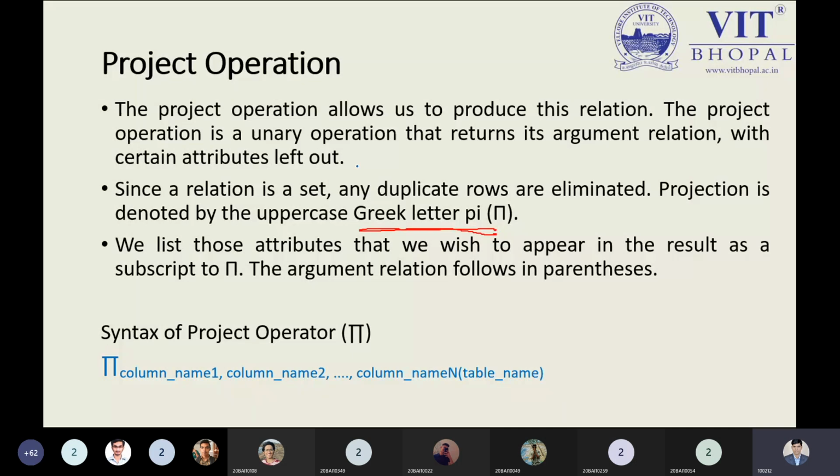The project operation allows us to produce this result, but it is used to display data only. Whatever you are selecting, we have to use the select operation, but after selecting, what we want to print or display is done by the project operation. It is a unary operation that returns its argument relation with certain attributes left out. Since a relation is a set, any duplicate rows are eliminated, and projection is denoted by the uppercase Greek letter. Lowercase Greek letter we have sigma, but uppercase Greek letter we have pi.